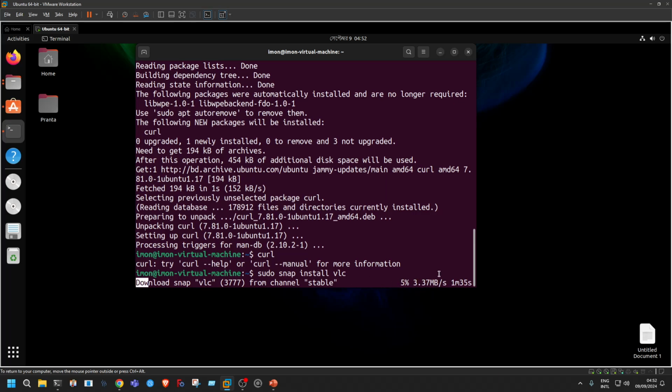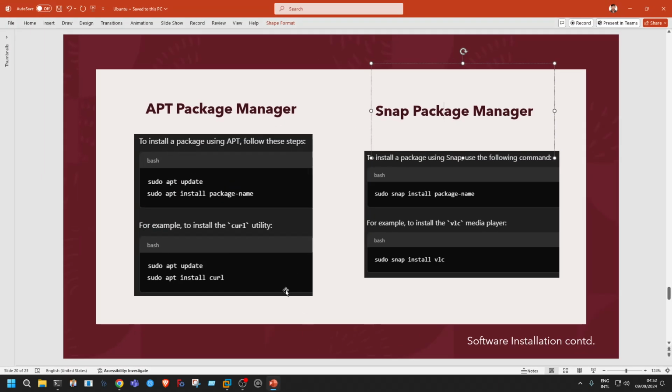Yeah, here you can see it's downloading VLC from the Snap Store. It's downloading from the stable channel. What does that mean? It's not a beta version or alpha version, it's the stable release. So by this method, you can install software from the Snap Store.